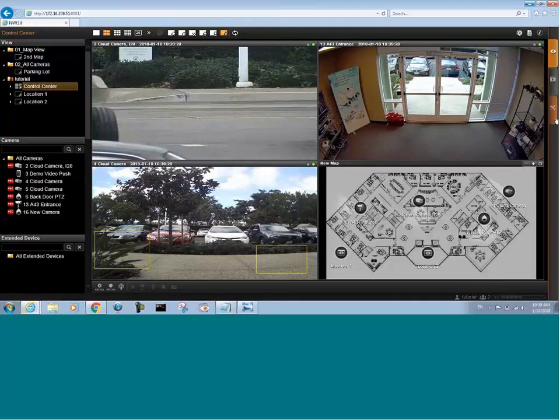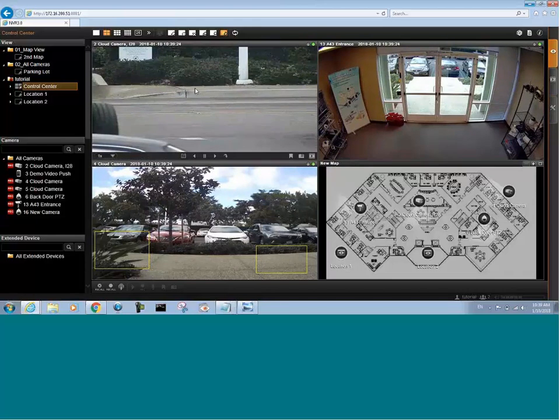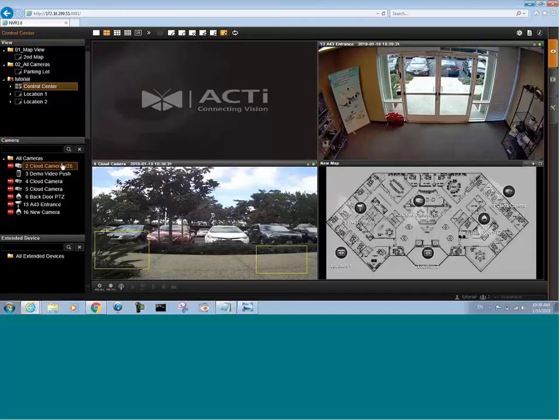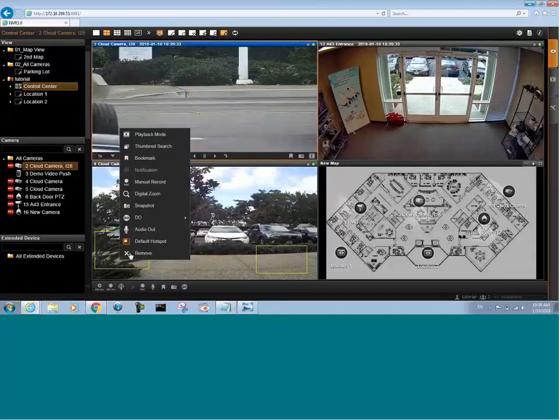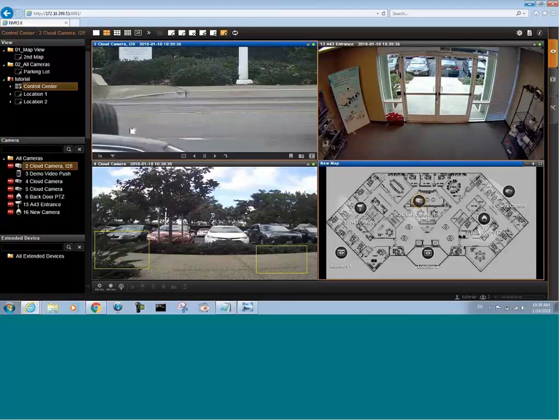Okay, so this is our live view page where obviously you can see all of your cameras in real time. It's very simple. In order to get cameras out on the screen, all you have to do is click and drag your camera, or you can double click on a camera and it will move it to the next available space on the live view.